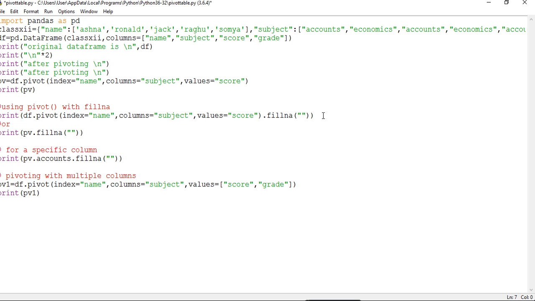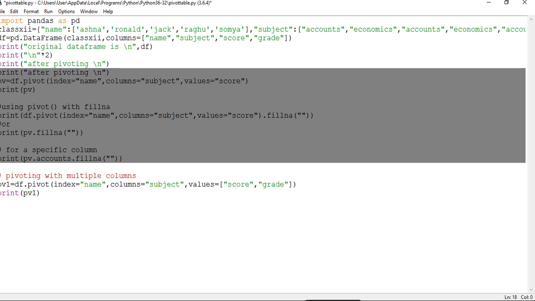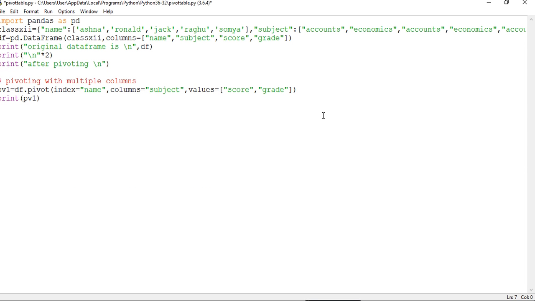Now remove these statements. Next topic is pivoting with multiple columns. Simple. df dot pivot index is equal to name, columns is equal to subject, and values is equal to score and grade. In the previous example, we don't use the grade column, we use only the score column, but here we use score and grade both. Let's see the output.